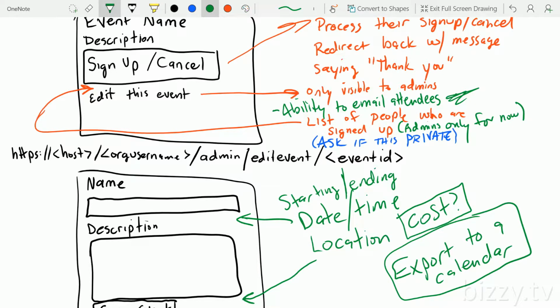We asked her if the list of signed up attendees should be private, and it sounds like initially she does want that to be private. Currently we're letting anyone who arrives at the site sign up for the event, so there's kind of a privacy issue if they're not being approved ahead of time. So we're going to keep that private and only viewable by administrators.